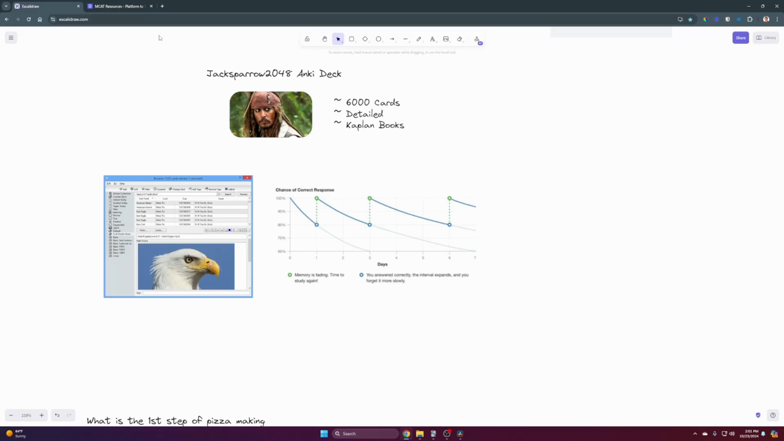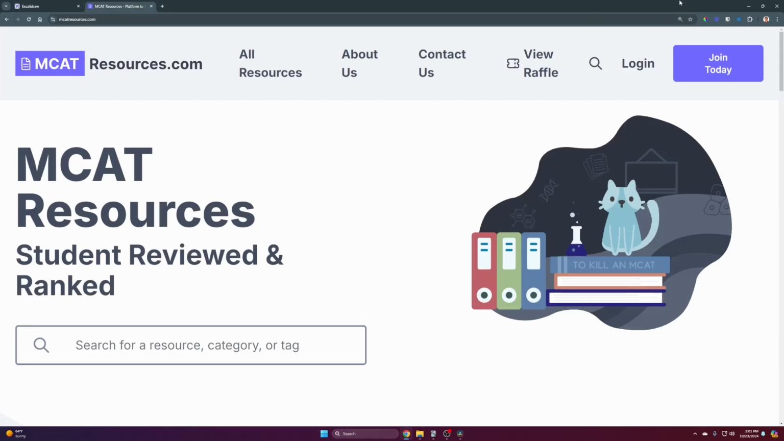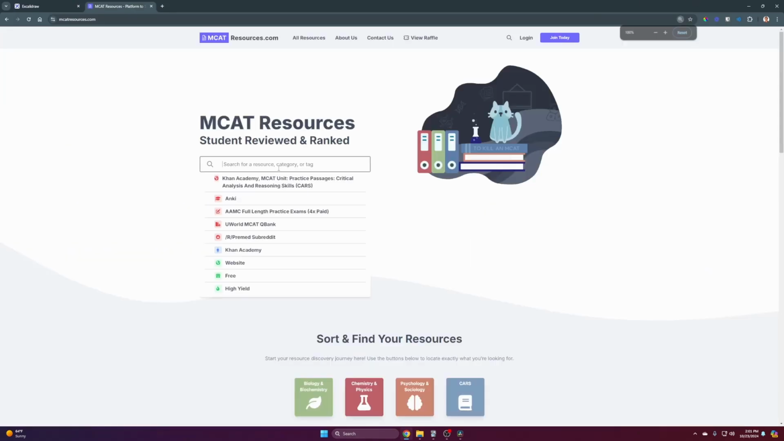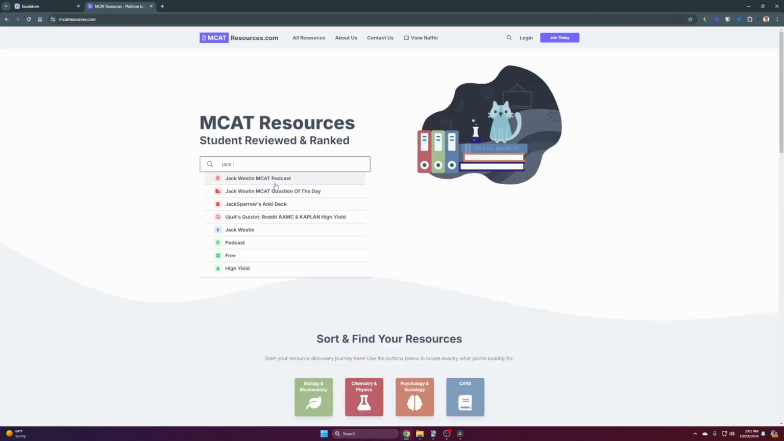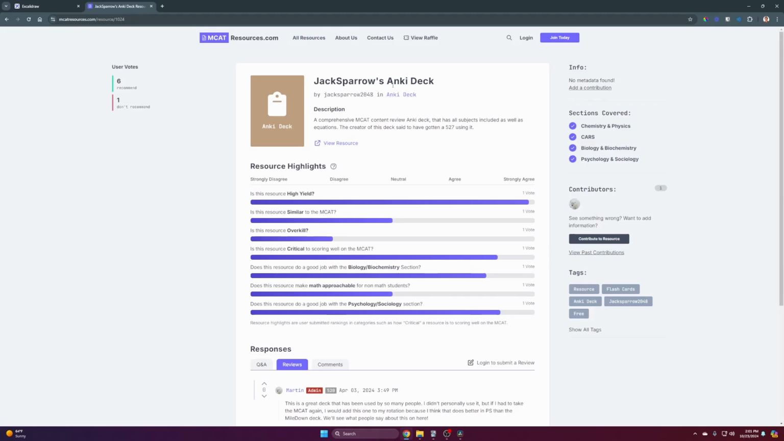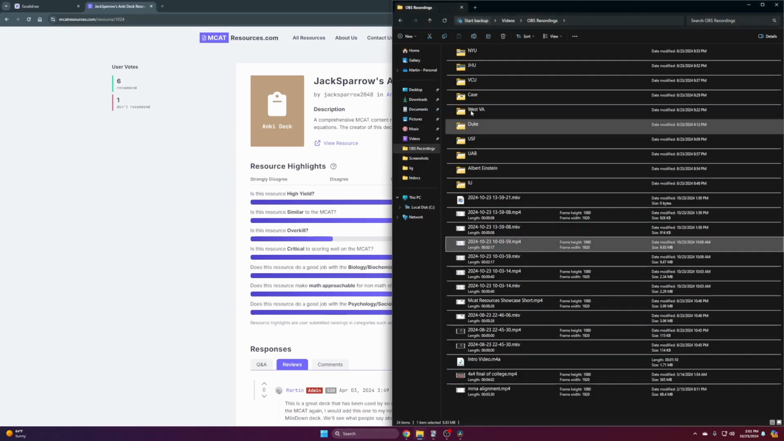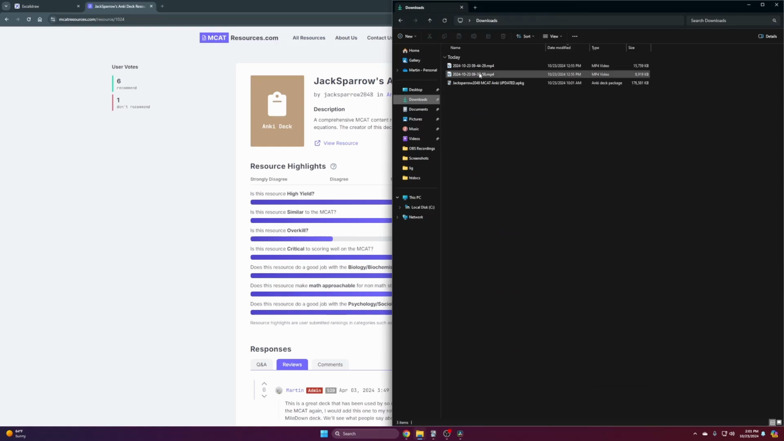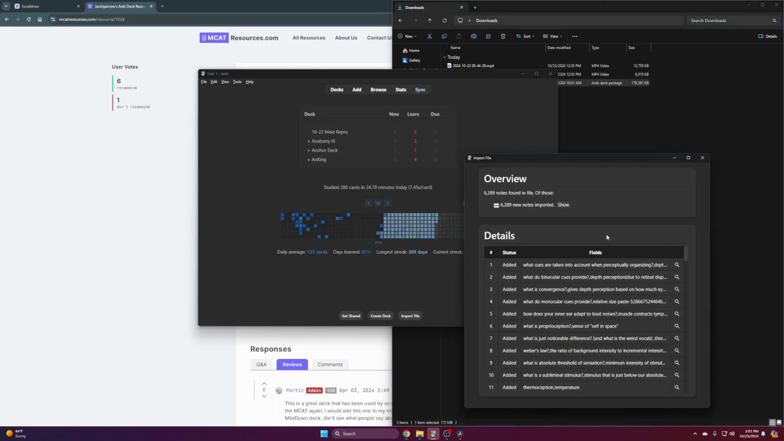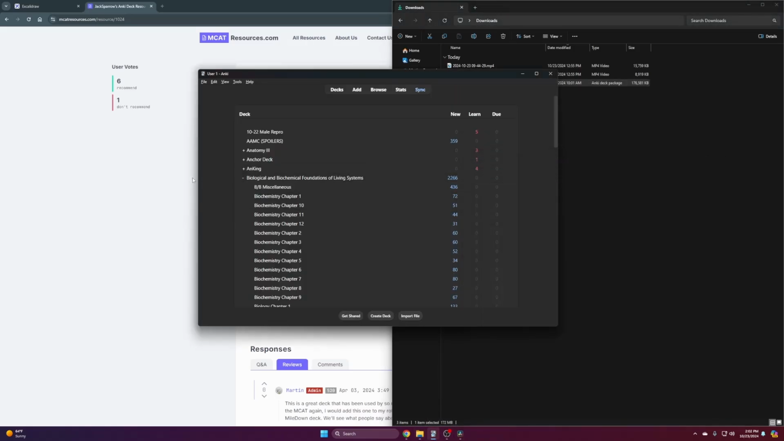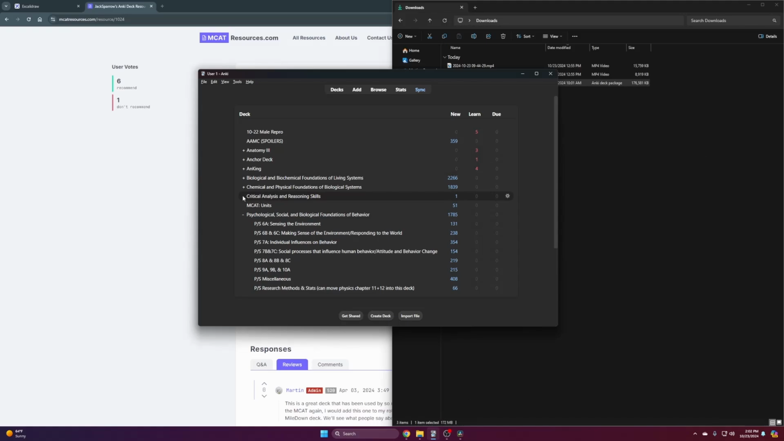If you want to check it out, go over to MCATresources.com and search up the Jack Sparrow Anki deck. I will link directly to this here, and you'll click view resource and download the Anki deck. From there, all you have to do is click on the actual deck. It'll import it. It'll take a couple seconds after you import, and then here we go. We have this massive deck in here.